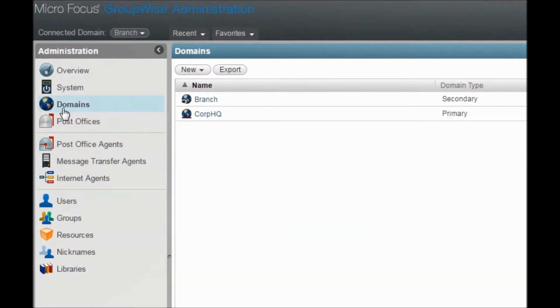Let's start with the admin console open and click on the domains icon in the left panel here. This system has two domains. I can see that Corp HQ is the primary domain because it says primary under the domain type, and also because the icon has this little red bar underneath it. You will also see the little plug icon that indicates which domain is currently connected.